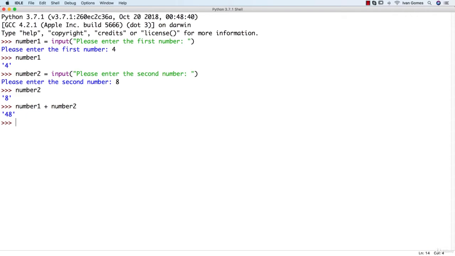In the next lesson, we will start learning all about data types in detail. If you want to know what is the data type of a variable, you can use the type function. So we want to know the type of the variable called number 1. Now we can see that the type of this variable is str, which stands for string. The thing is, operators work differently depending on the data type. If we have numbers, the plus sign makes the sum of those numbers. But if we have strings, the plus sign makes a concatenation of those strings. That's why it just put 4 and 8 together.